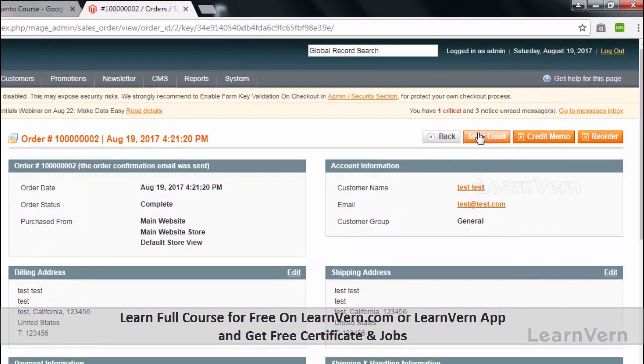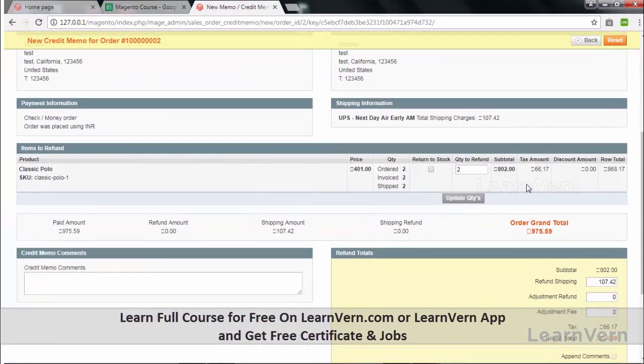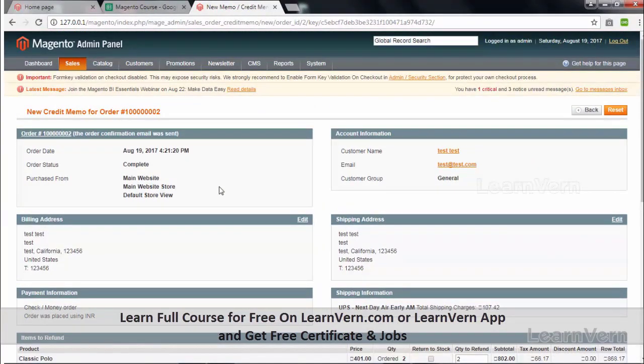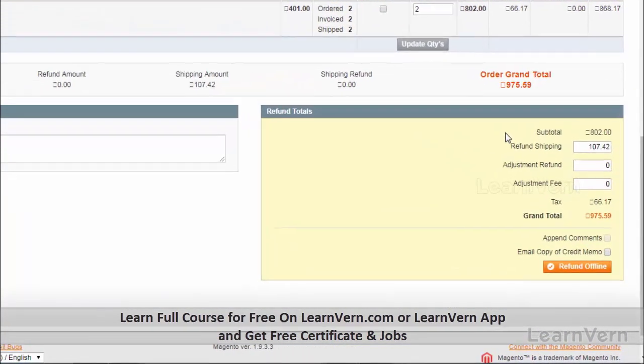now only a few options will be available like reorder. I already told you what reorder will do. And if I click on credit memo, it will show me all the available product options, and if I scroll down, it will show me the refund menu.